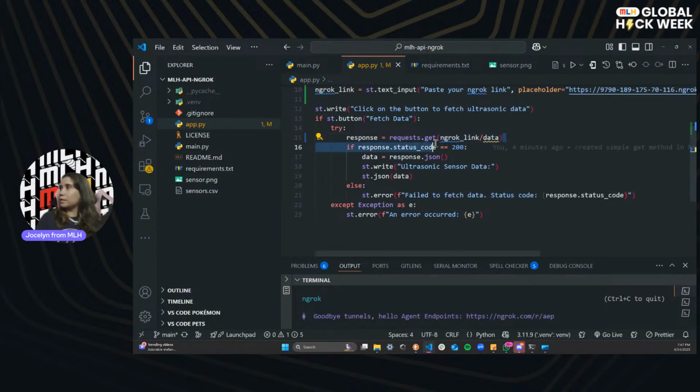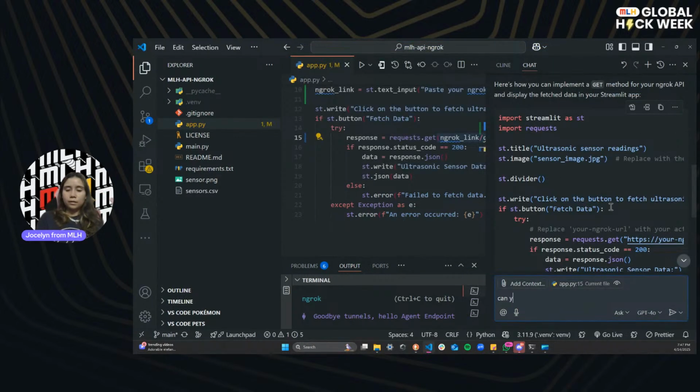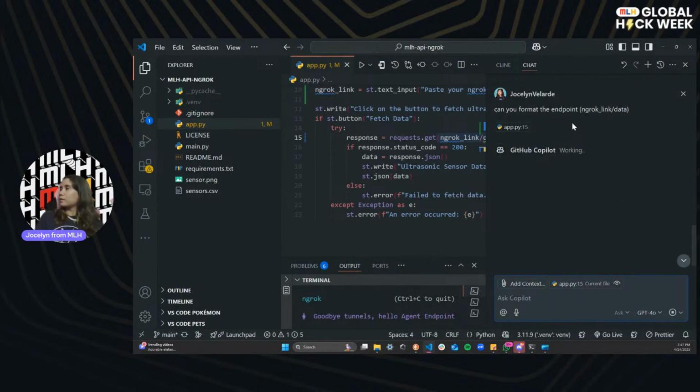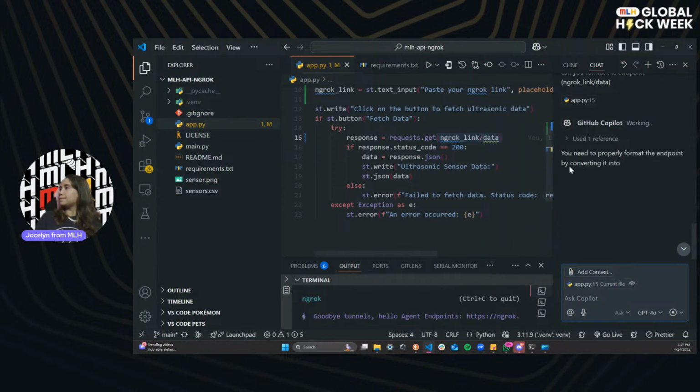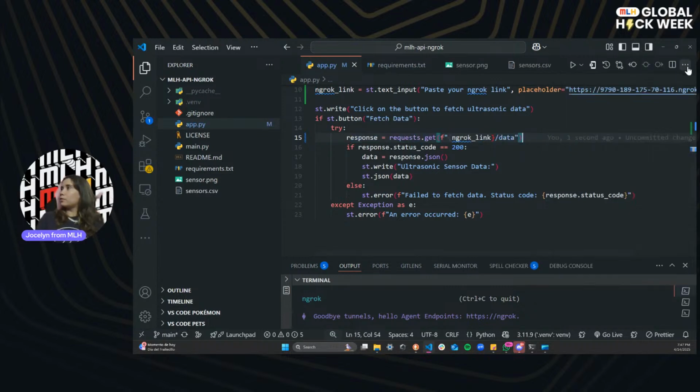Let me ask Copilot to format the endpoint. Can you format the endpoint? Let's see if it actually gets it. Oh, so it was like that. Okay. Now we are good to go.